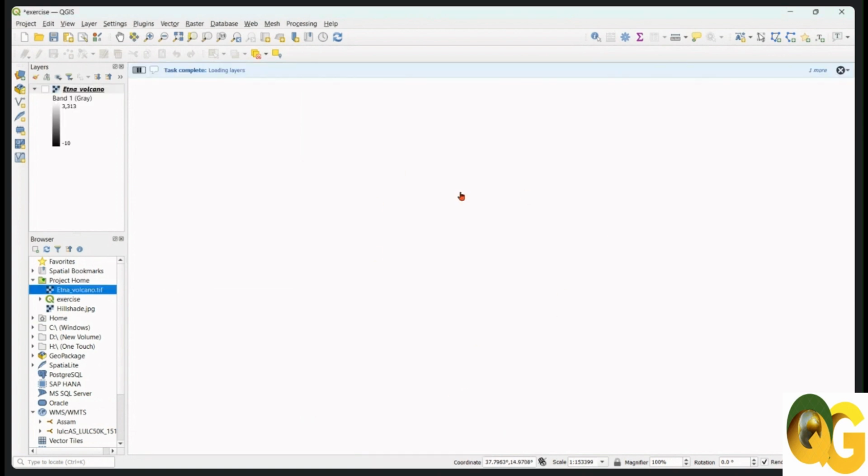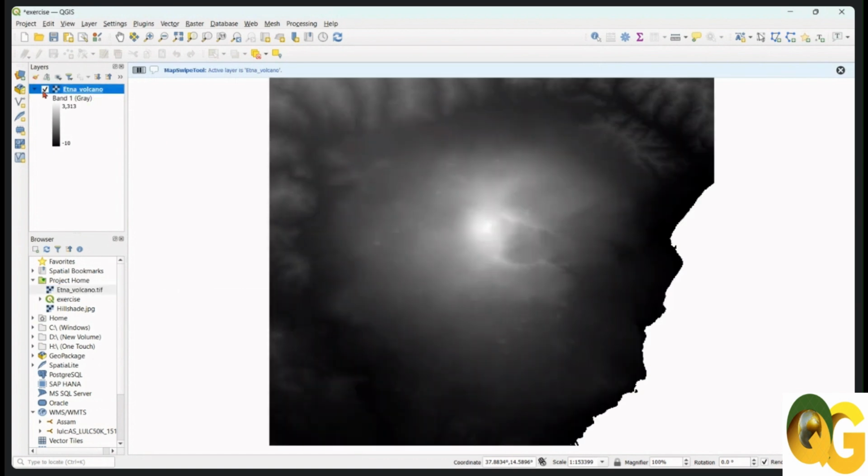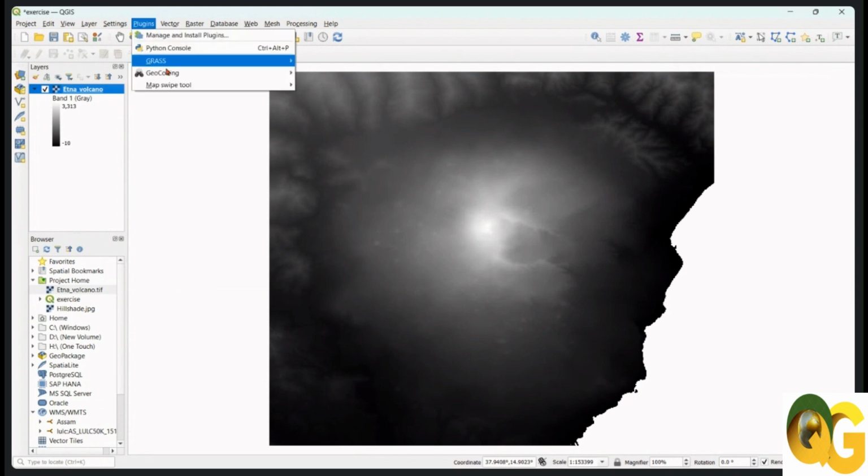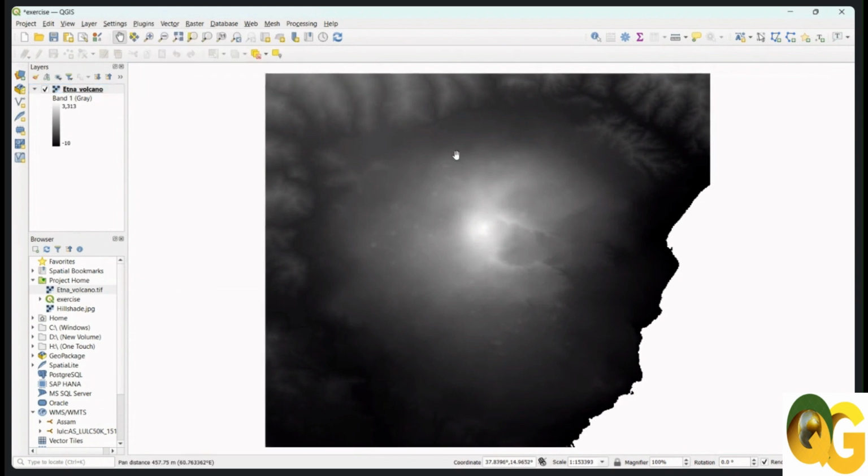See, we were working in this region because this is the Etna volcano region. Let me just deactivate this first. Okay, now this is deactivated. With this gray band image, are you able to infer anything? No. Okay, so this is just a legend, a continuous legend, which is showing us values from -10 to 3313.